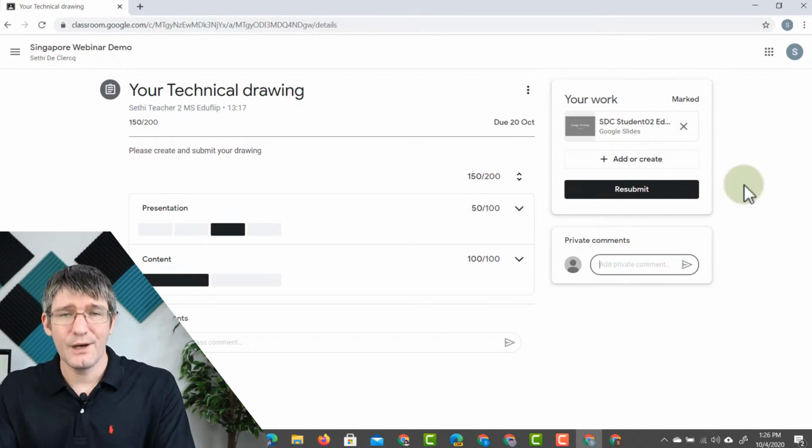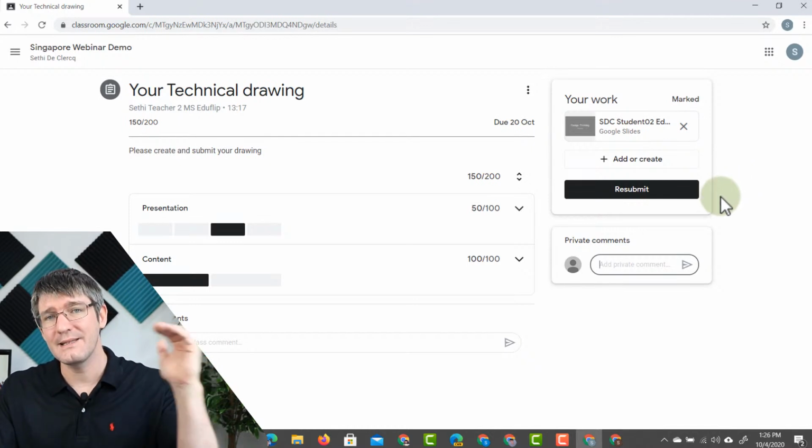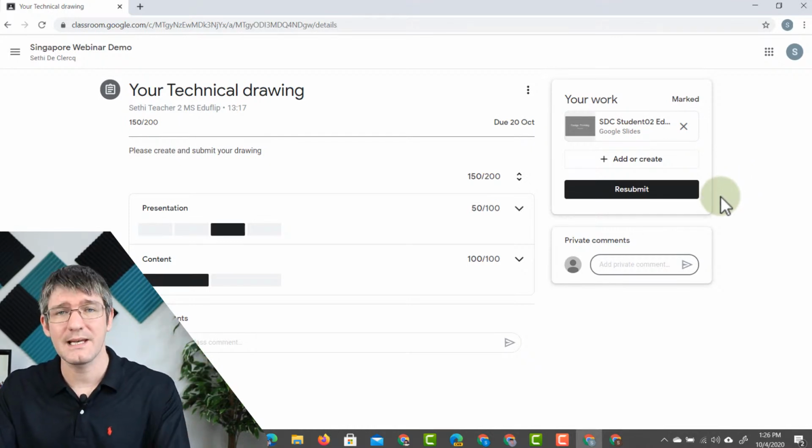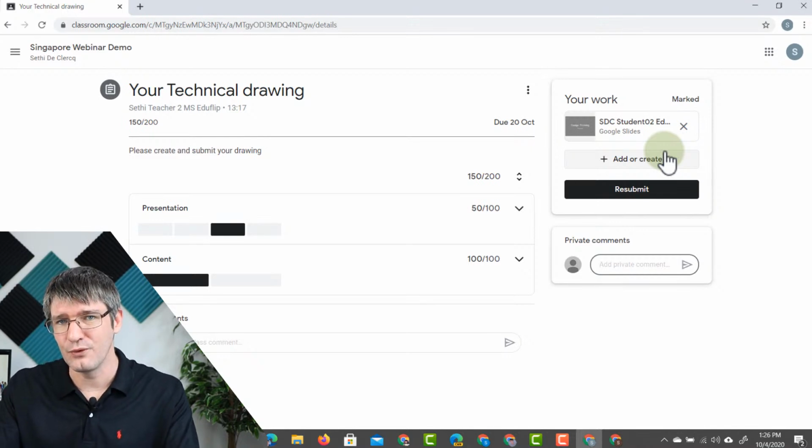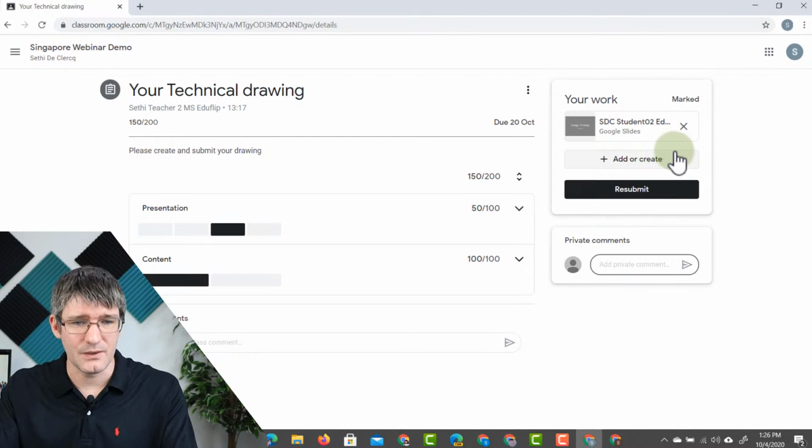So this is a way of assigning work, attaching that rubric, and by attaching a rubric, you are making sure that your students are performing at the best of their ability. They know exactly what's expected from them, and then they can choose to maybe put in a little bit of extra effort to try and work their way up that rubric and get better results.